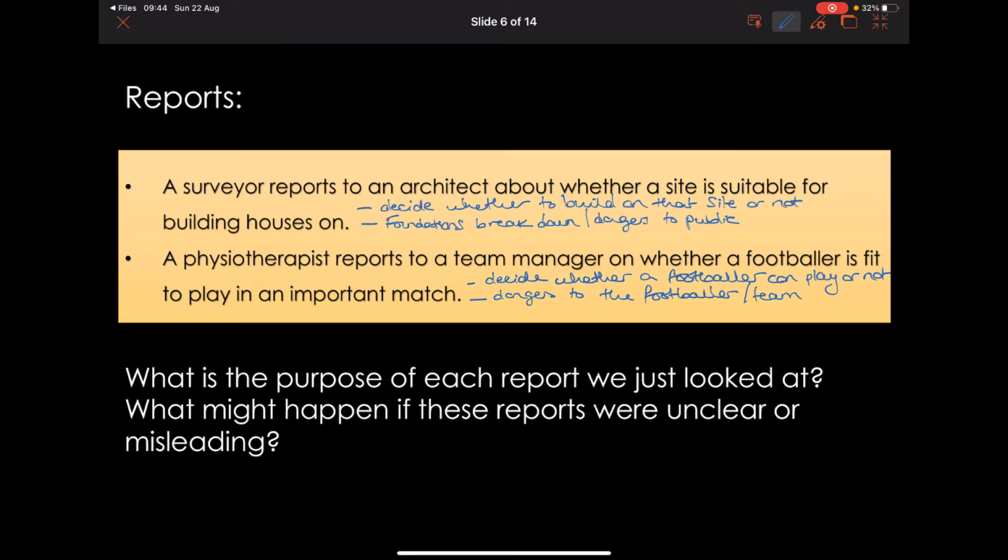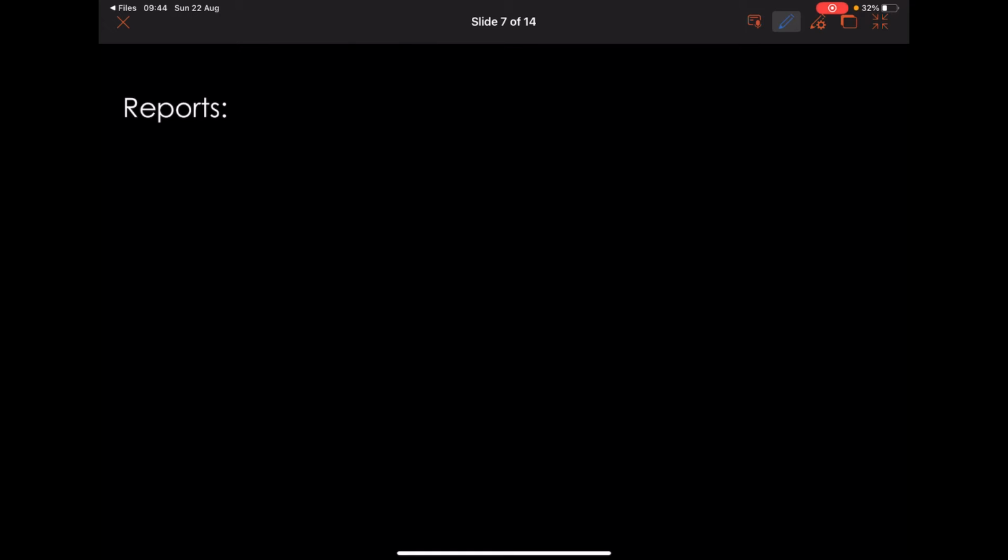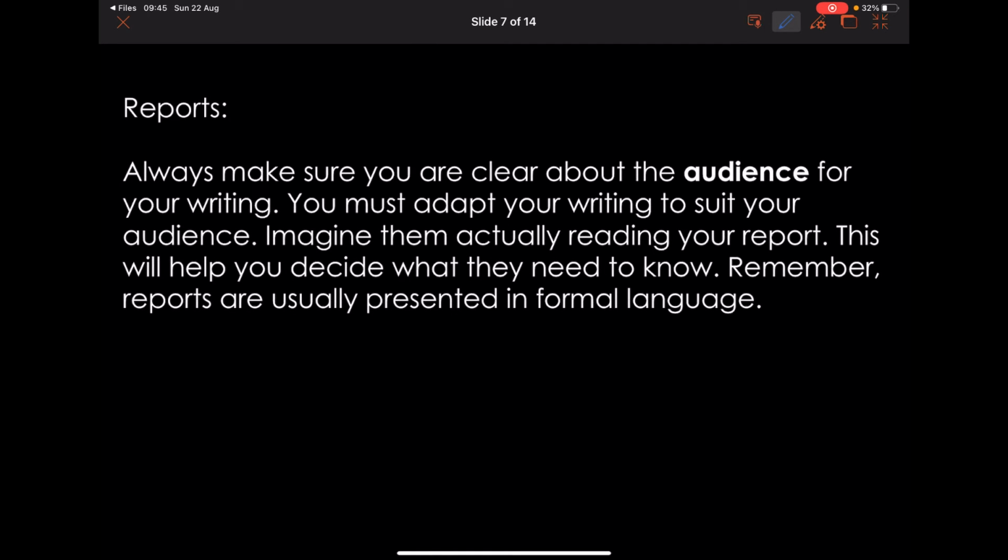Okay, why are we writing it? What might happen if it's not clear? So we need to make it clear. Obviously, you're not going to be given every single piece of information you need to write these reports. You're going to have to make it up a little bit or use your common sense in order to write the report. And I think that's where students struggle the most. Okay, so this is why I'm going to show you an example in a moment.